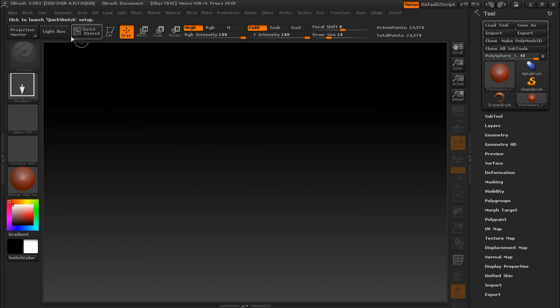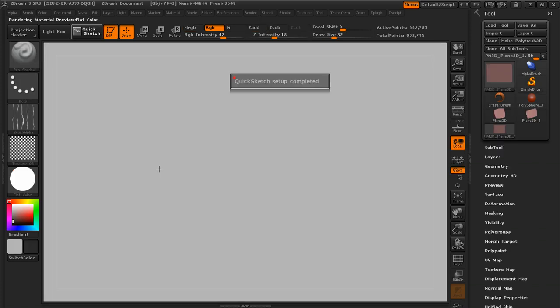You might have noticed when we were looking at the lightbox that there's a new Quicksketch button. So let's go ahead and hit Quicksketch, and we'll talk about that for a little bit. And it'll give you a confirmation that Quicksketch setup has been completed. You can just click in your canvas to get rid of that. With our Quicksketch initialized, let's go ahead and just drag on our canvas here.